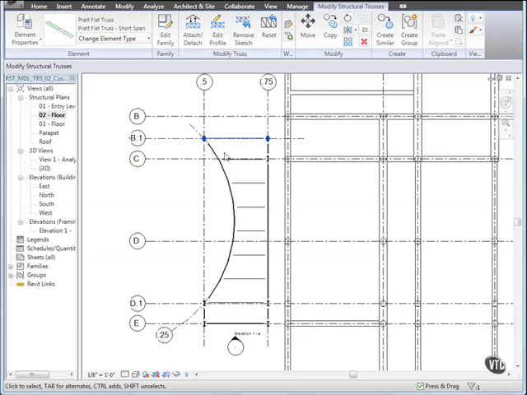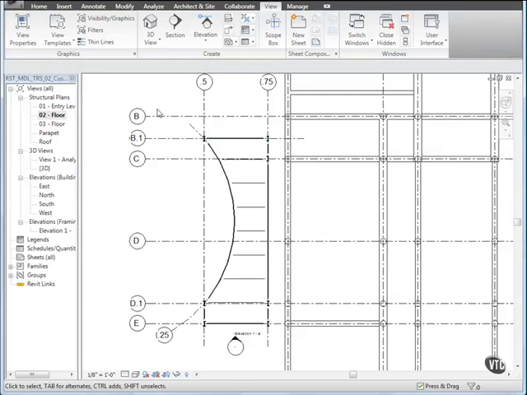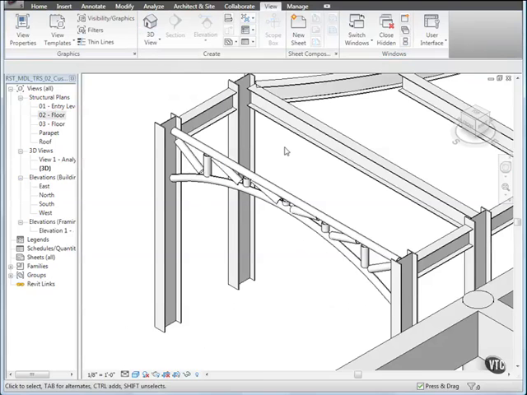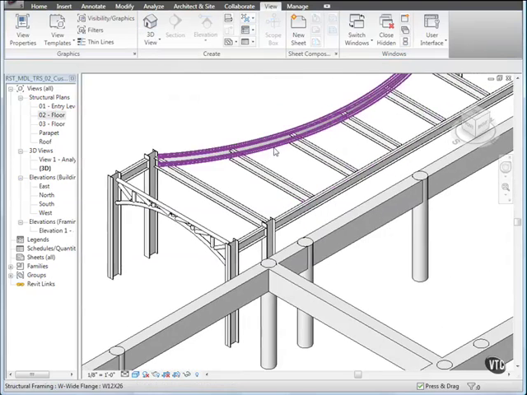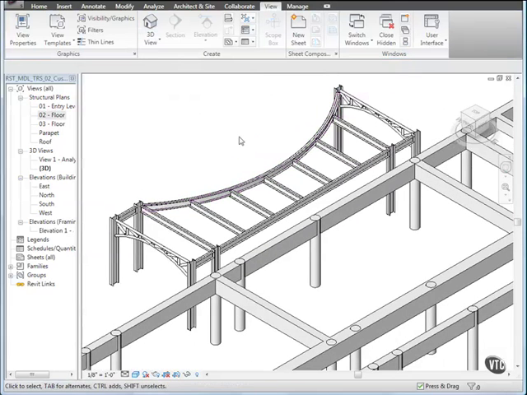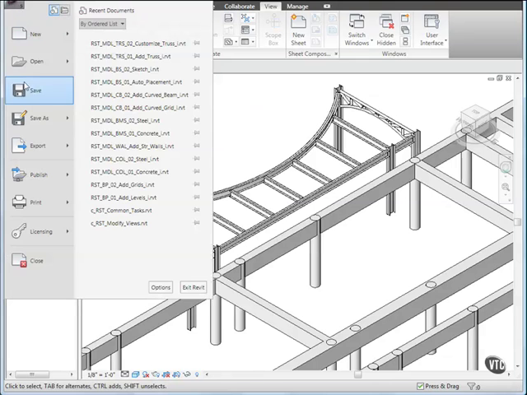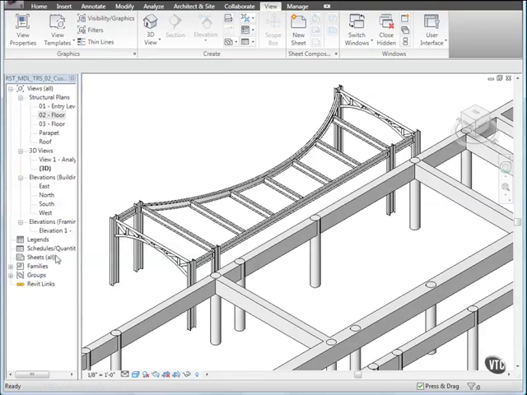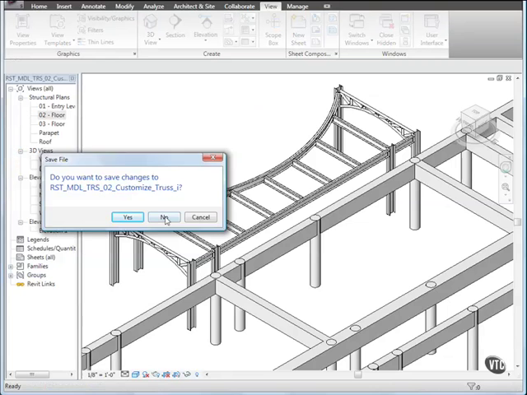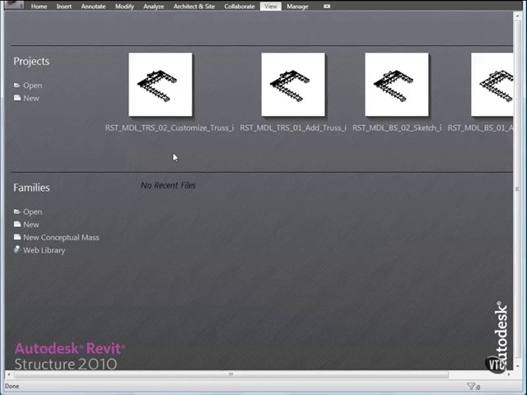Clear the selection and open the 3D view. Then zoom out a little bit to see both trusses. Then close the file without saving any changes, as the next lesson provides its own training file. And that concludes this lesson.